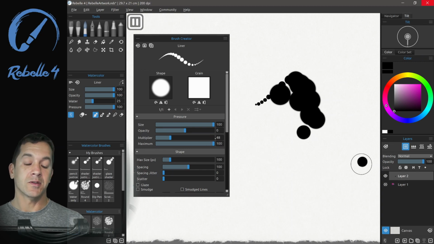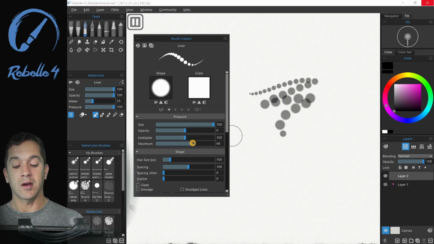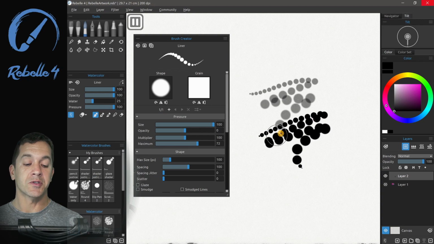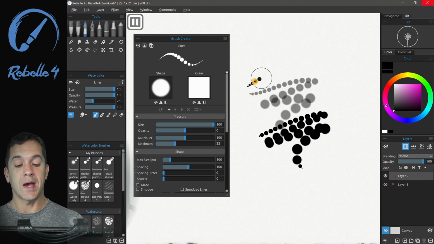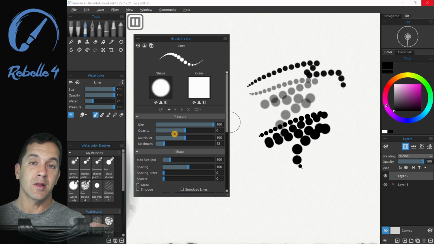The maximum here is going to limit the total amount that's possible with pressure from the pen. So the maximum is a top-down limiter. So if you want to keep pressure from getting all the way to the top, so you want to keep yourself from getting to these really full blacks, what you can do is drop this maximum down, and this is going to decrease the available pressure.